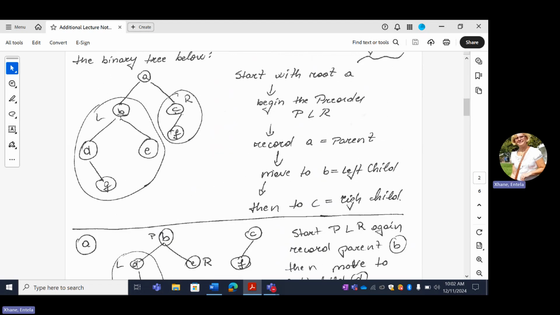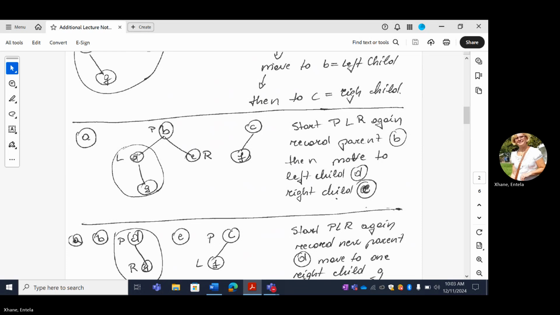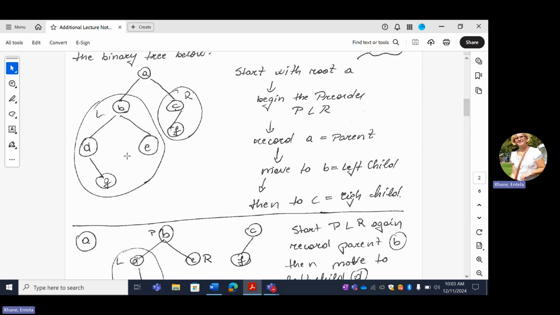And then from A, we have to move to the left child. So the entire left branch is circled. Once I move to the child B, then I have to finish the entire branch following the order P, L, R, but now the parent becomes B. So that means automatically I have to record B as a parent. Now from B, I have to move to the left child, which is D. And then I have to move to the right child, which is E. So that finished this level of the branch, this level of the left branch, the left subtree. So I so far recorded A, B, D, E.